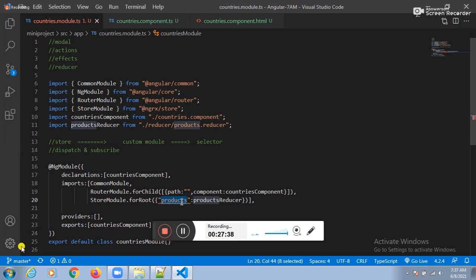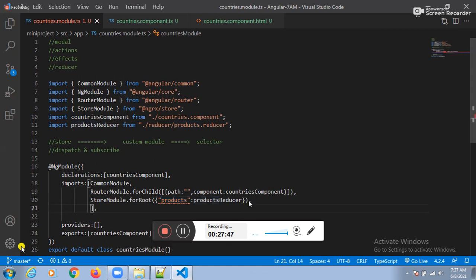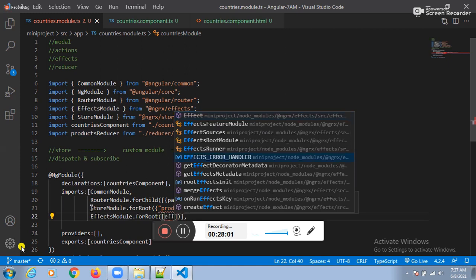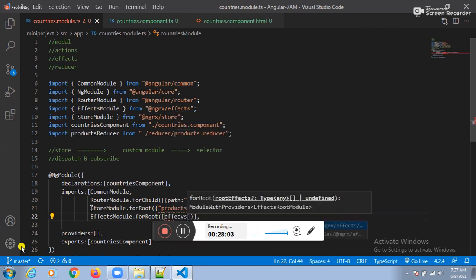And one more point is, how to register the effects? With the help of what? Effects module. EffectsModule.forRoot. What is the name of the module? The name of the module is the effects module. That effects module we need to place.